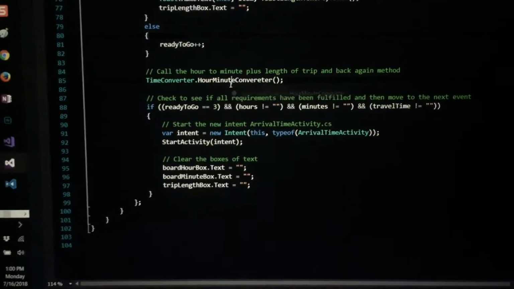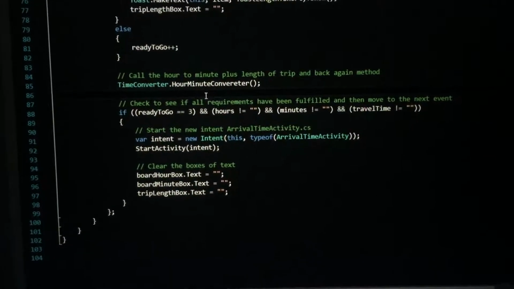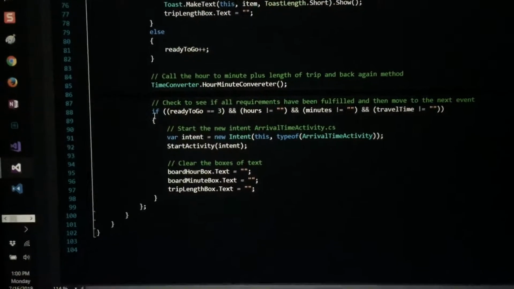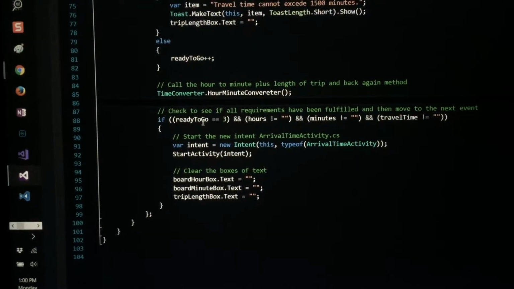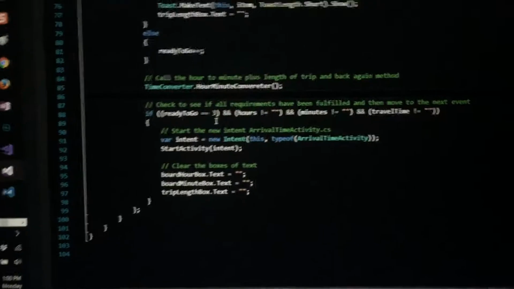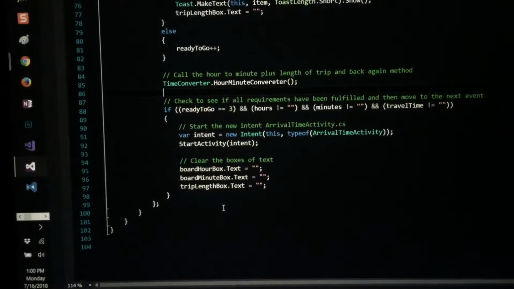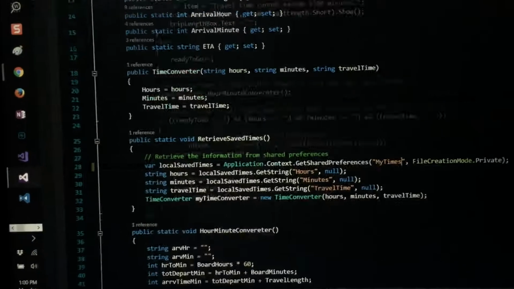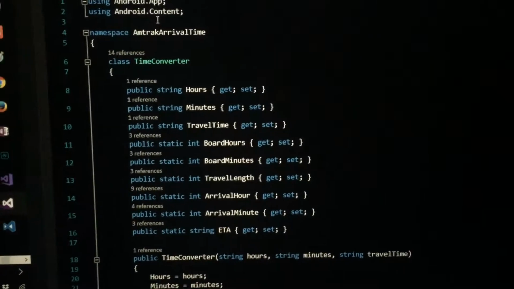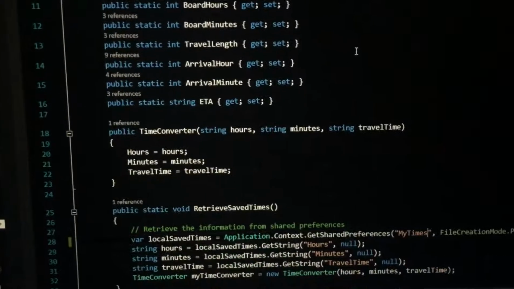And then I call my hour minute converter class, which adds all of the minutes together and gets you your arrival time. So that's ready to go when the next screen's pulled up. And it says if my error checking value is 3 and nothing's been left empty, then start the new intent and clear out the boxes. So here is my time converter app. Or I'm sorry, class, not app.